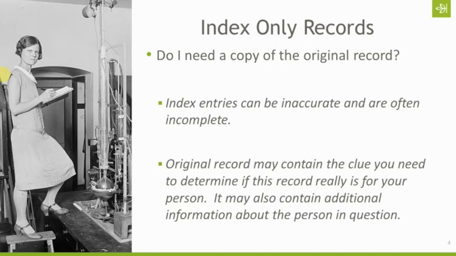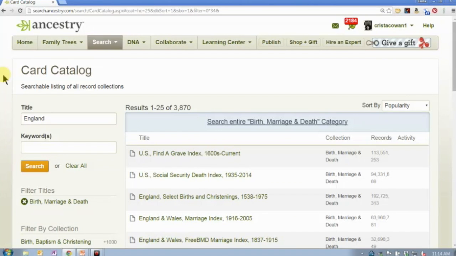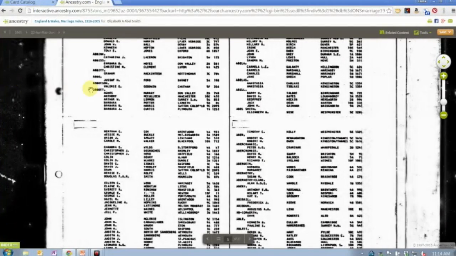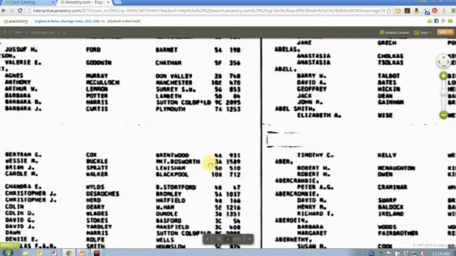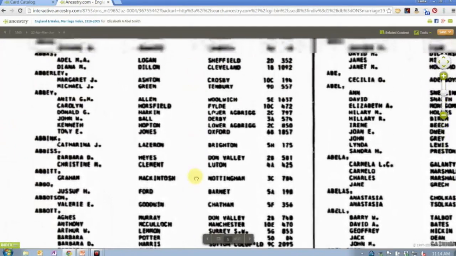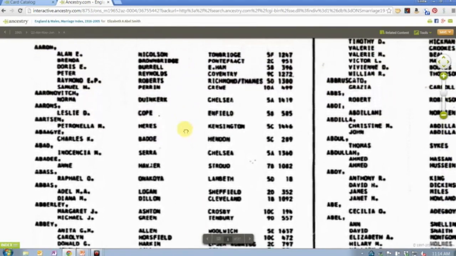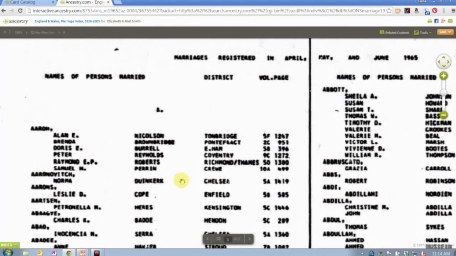Okay, well, here are a few reasons why, and I'll show you some examples. Index entries can often be inaccurate and are very often incomplete. And here's what I mean by that. Let's go back to that example in England, okay? Look at this particular record. Now, think about what had to happen in order to create this particular index entry for you to access it.